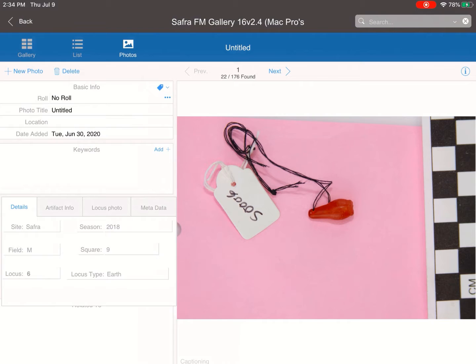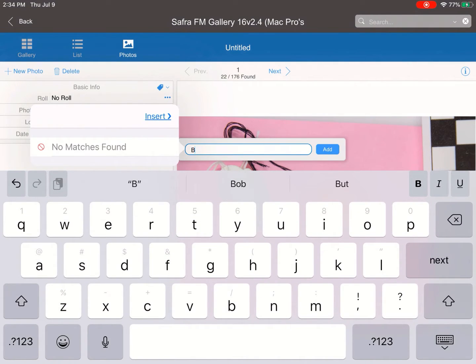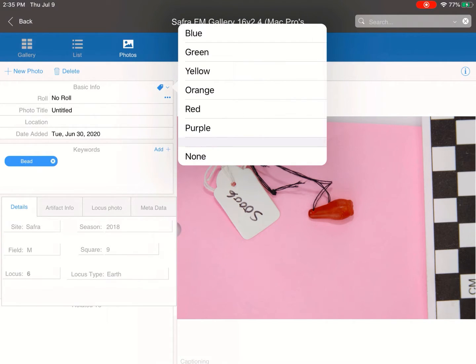So the other cool thing about this is you have the ability to add keywords. So for example, here I'm going to put the word bead, capital B-E-A-D, bead, and we're going to add that as a keyword. We can also put in the material. I would put in carnelian bead, but I don't know how to spell carnelian, so you're going to have to look that up. But this allows you to add these kinds of information as well.